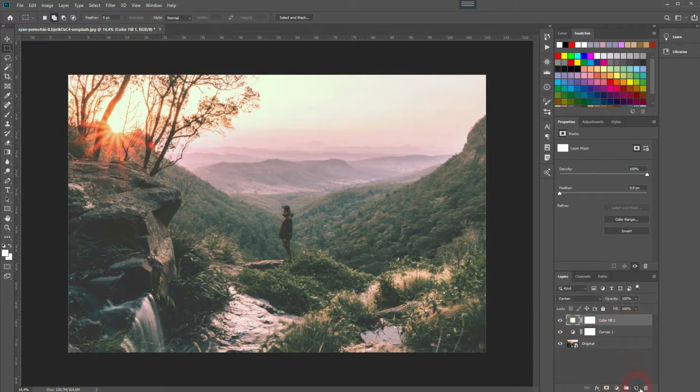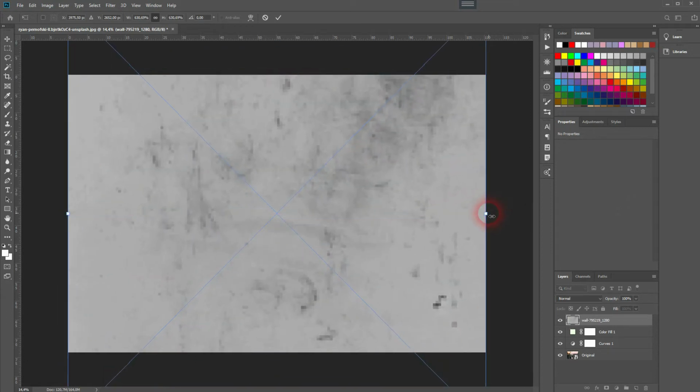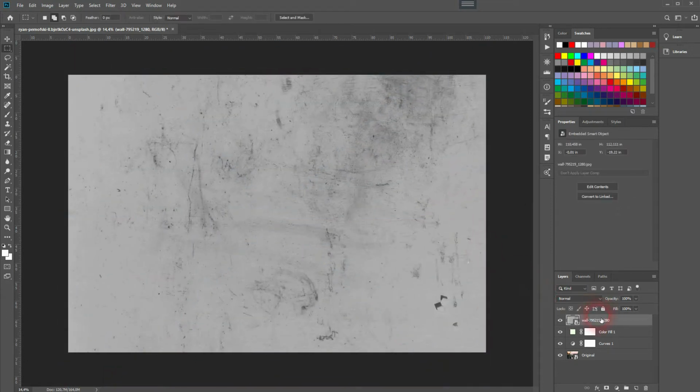The third step is to add a texture. You will find that as well via the description link. And you want to resize that, press Ctrl T, then size it up. Use a different blending mode. I'll use overlay in this example.